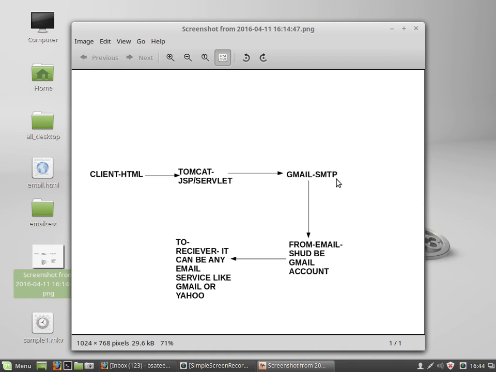Gmail SMTP will collect all the information provided by the JSP page, like the to address, from address, and user authentication. For example, if I am sending an email to some person, then I should log on to my account first of all. So I should send my username as well as password.